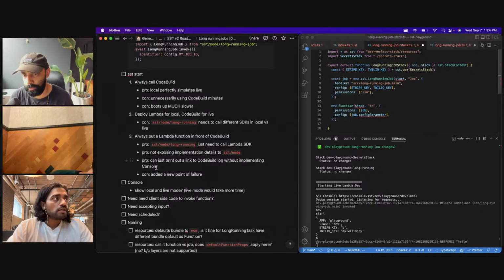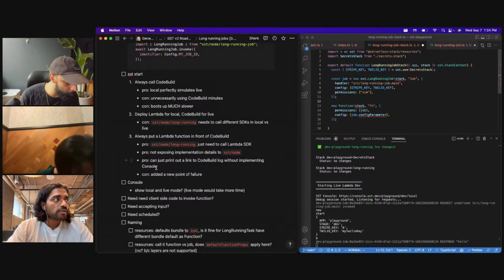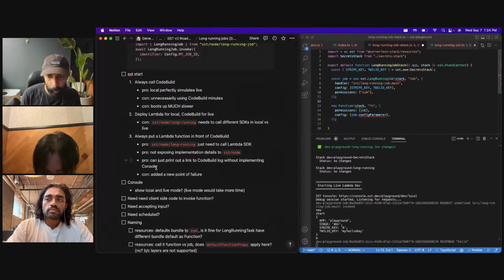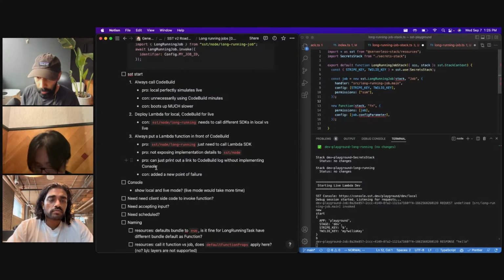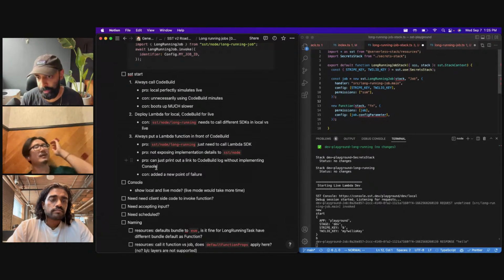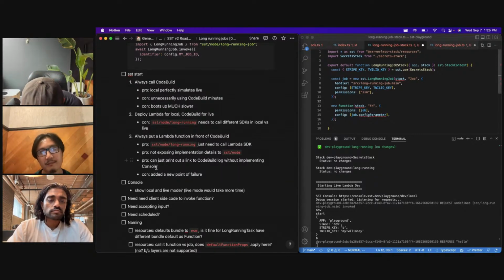And when it's in live, why can't we just pull out the code build log and show it in there? Why do we have to do this link thing? It means we could. You just added work. Yeah.